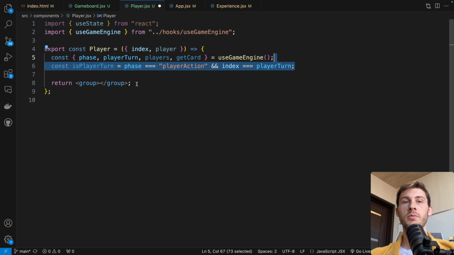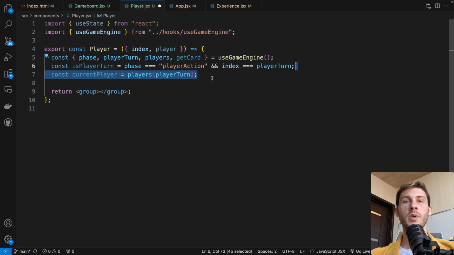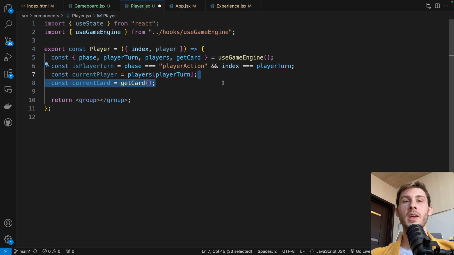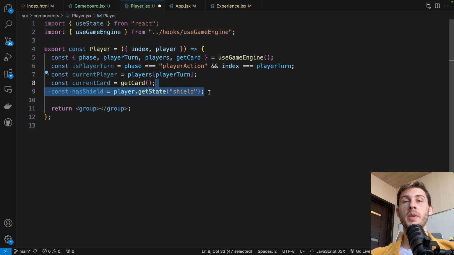Then we want to know if it is the player turn. So what we do is we check if it is the player action phase and if our index, which is the prop, is equal to player turn from the global state here. Then we get the current player, which is playing. So it's players of player turn. Then we want to get the current card. We just call getCard. Check if our player is shielded. We call getState of shield.